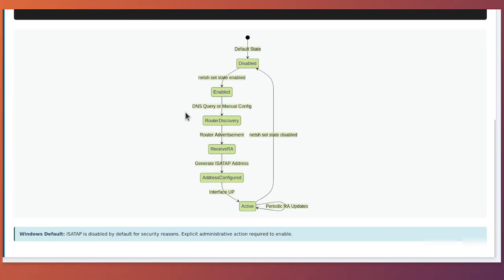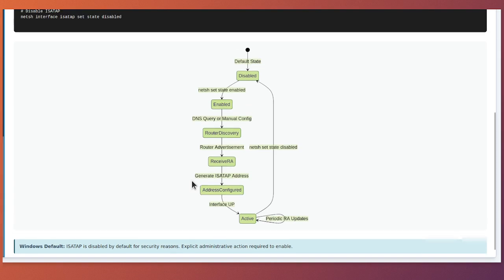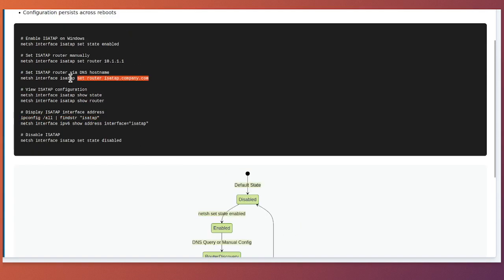Configuration of the ISATAP router is critical. Windows can discover the router automatically via DNS, or you can set it manually. The manual approach is often preferred in enterprise environments because it provides more control and does not rely on DNS infrastructure. You can specify exactly which ISATAP router the host should use by employing the command netsh interface ISATAP set router, followed by an IP address or host name. This configuration persists across reboots and becomes part of the Windows registry settings for the network interface.